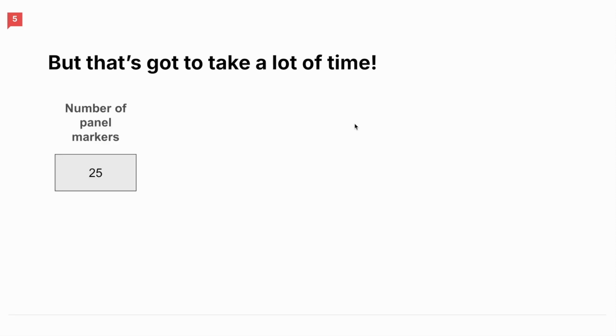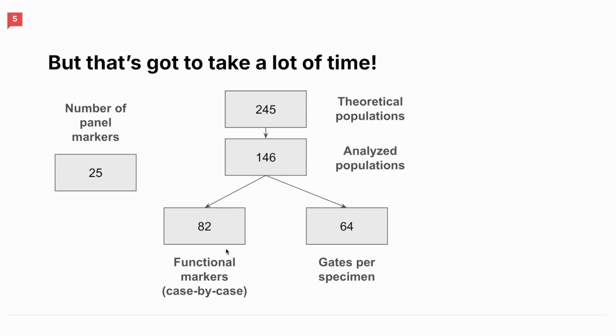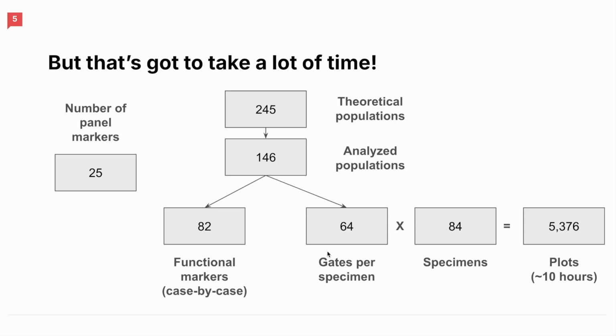And it does. So let's just take a 25 marker spectral panel as an example. That has 245 theoretical populations, of which we analyze 146 in our CLIA validation. There are 82 functional markers that we would look at on a case-by-case basis, and 64 gates per specimen. We look at all 84 specimens, and that yields 5,376 plots, which takes about 10 hours to analyze.